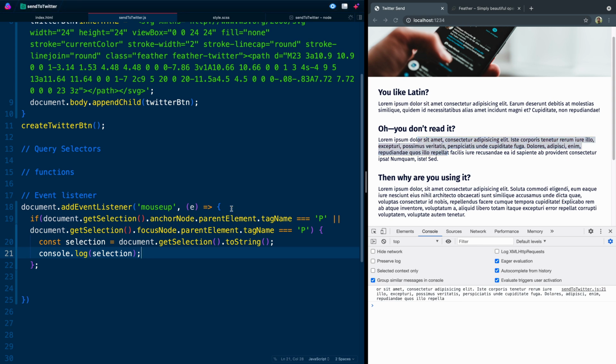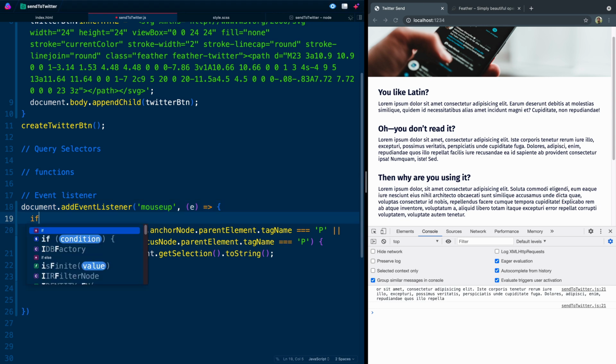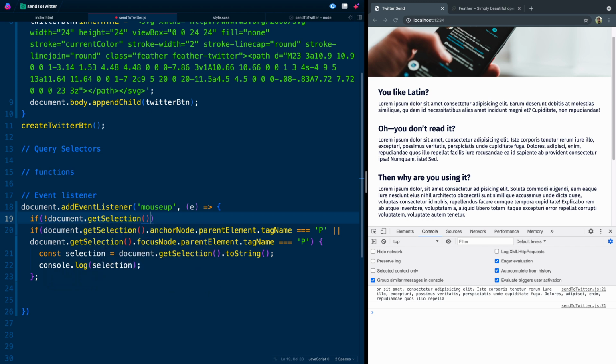There's probably another check we want to run up here real quick, because sometimes you can actually select the body itself. And if you select the body, which I can't seem to do right now, it will actually give you an error. So if I come in here, let's just say if not document.getSelection.anchorNode.parentElement, all right? And by putting this bang on the front, we've said if it does not have a parent element, so if it's the body, basically. If that's the case, we can just say return.